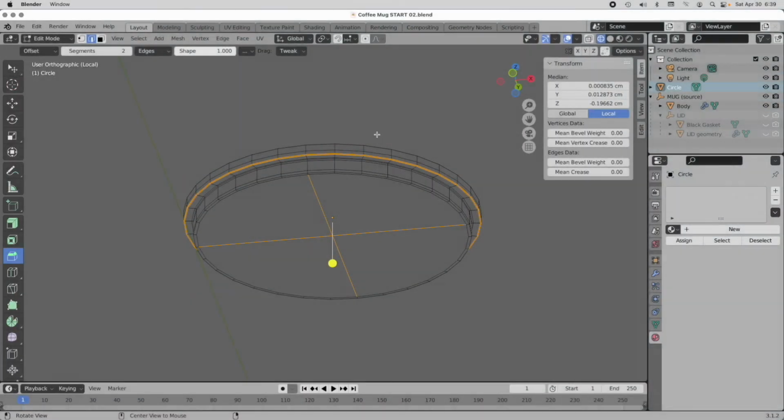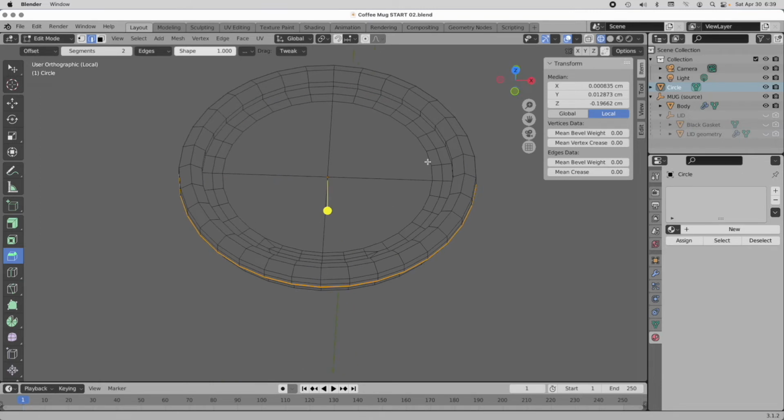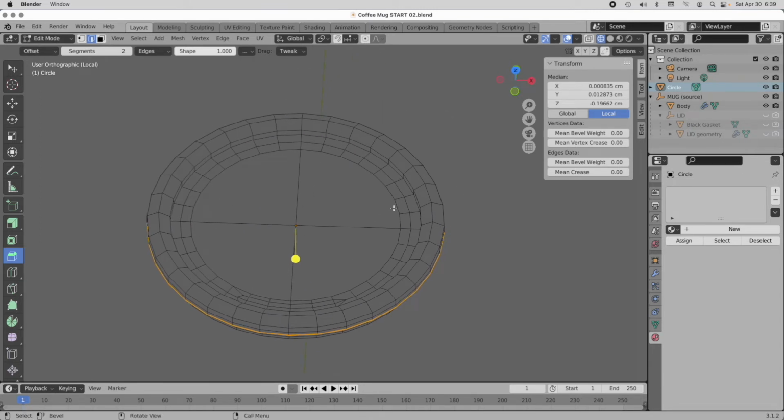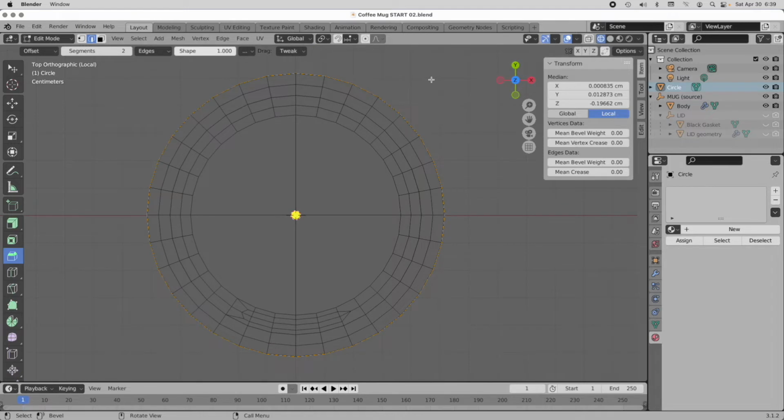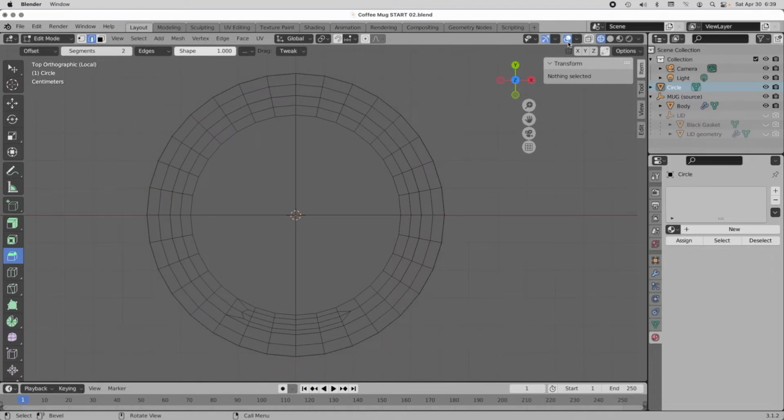Let's come in here and rotate to the top. What I want to do is create symmetry, because we did some work over here and I'd like to replicate that to the other side. I want to switch to top view, which is the positive Z. Click to deselect. I'm going to turn on X-ray mode so that we can both see through and select through.